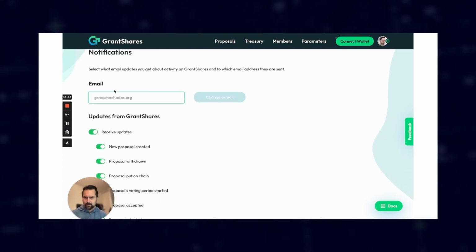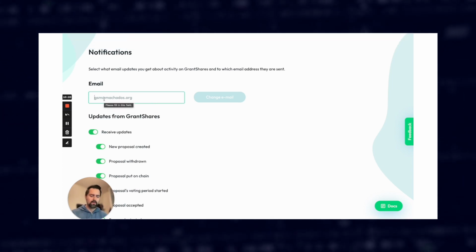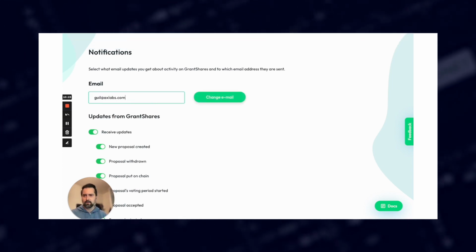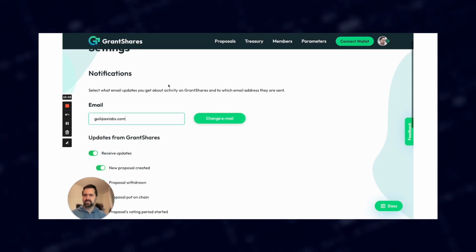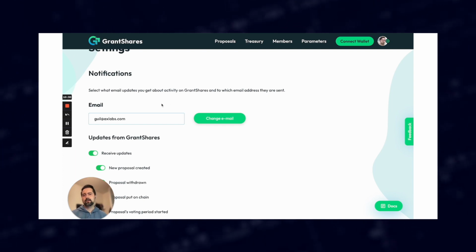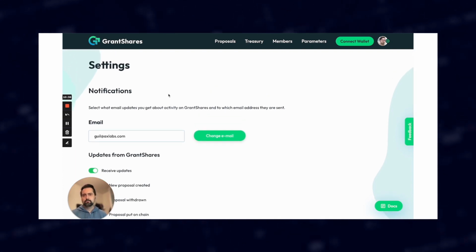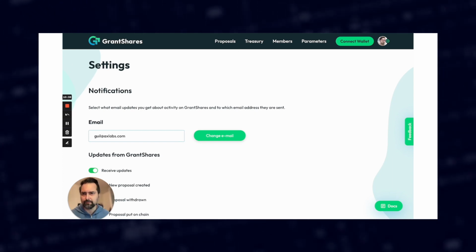Also, we take your email from your GitHub account, but if you want to change your email, you can always write a new one here and press the button. You're going to receive an email confirming that you're the owner of that email address, and also confirming you're going to start getting notifications from this one, which is nice sometimes to have.